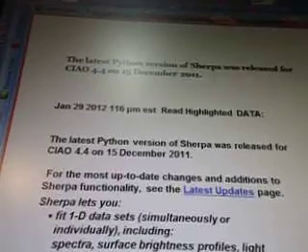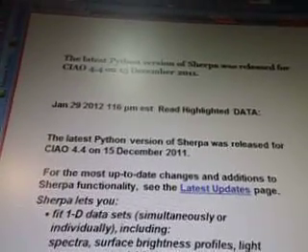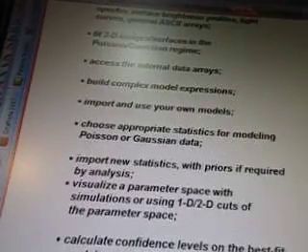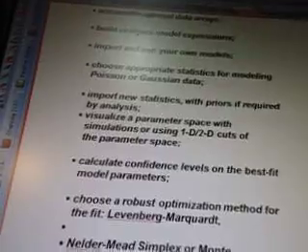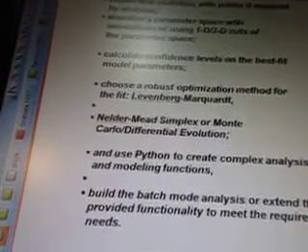So January 29, 2012, read highlighted data. The latest Python version of SHERPA was released for CIAO on 15th of December 2011. It lets you fit 1D data sets, 2D images, access the internal data arrays, build complex model expressions, import and use your own models, and you can see all the things it lets you do.